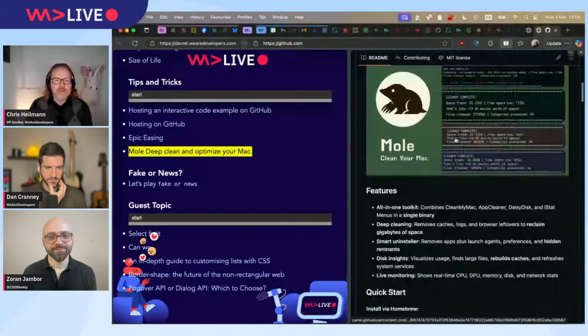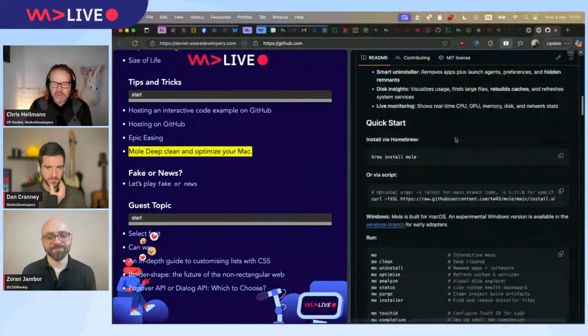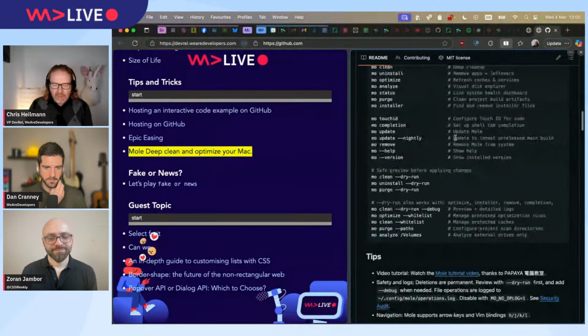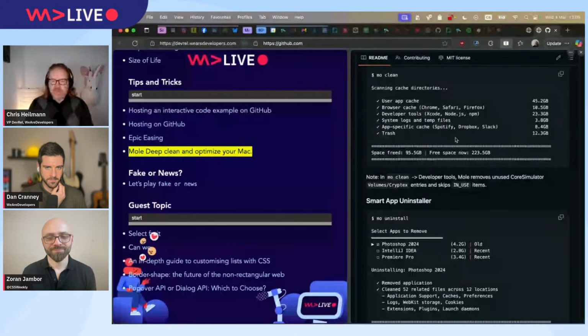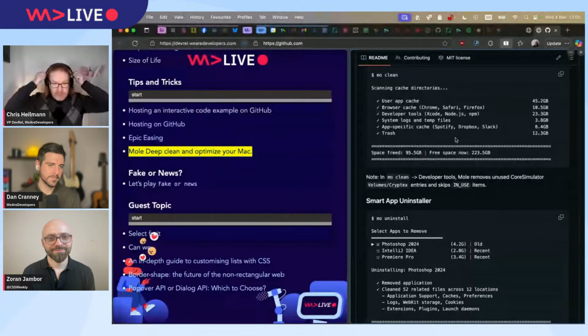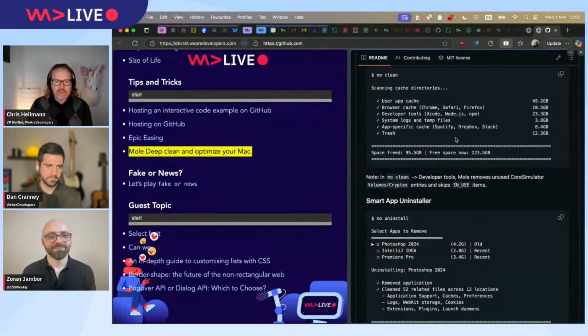So you basically have an interactive interface that says, okay, MO, and then it says, okay, we found app cache, browser cache, developer tools that are unused, app-specific cache, and so on and so forth in the trash. And then you realize just how much data you have on your hard drive that doesn't do anything, that you can actually free and clean up quite nicely. Probably there's something for Windows as well. That probably comes with like 15 pop-ups asking, are you sure you want to do this or not? But it's interesting to see.